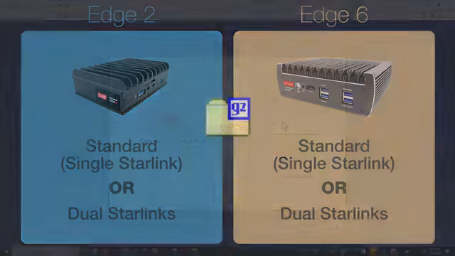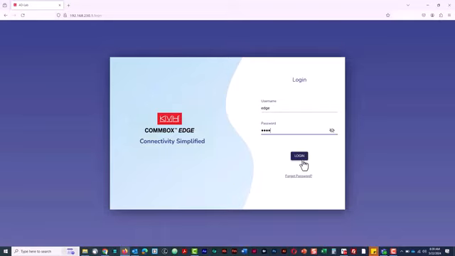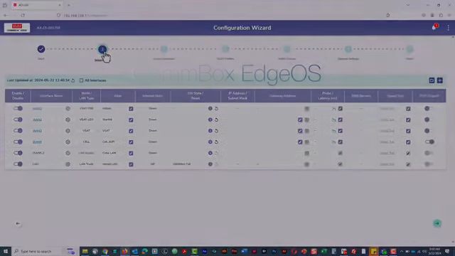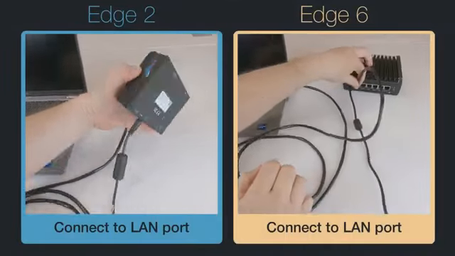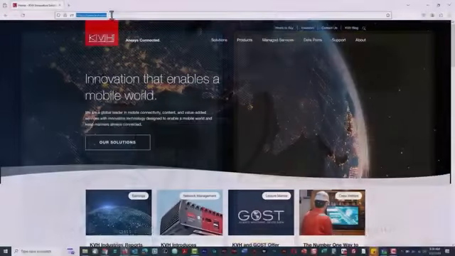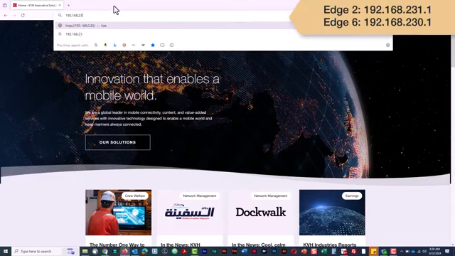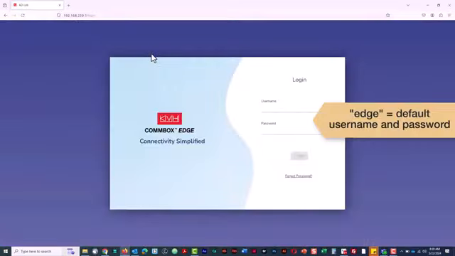To load the config file, you need to access the Edge device's web interface, called the CommBox Edge OS. Connect your laptop to the LAN port. Then launch your web browser and enter the Edge device's IP address, which differs by model. Log in with your admin credentials.